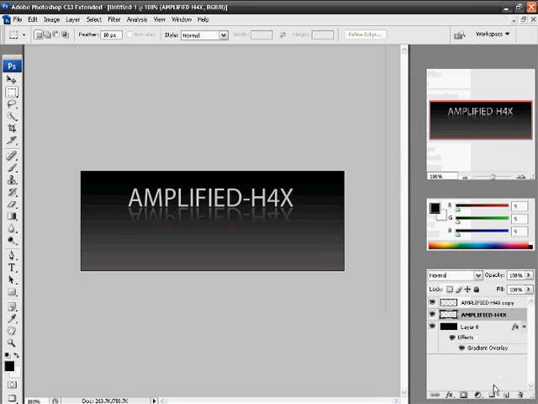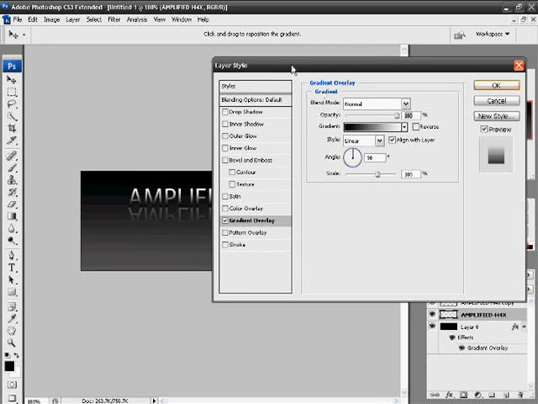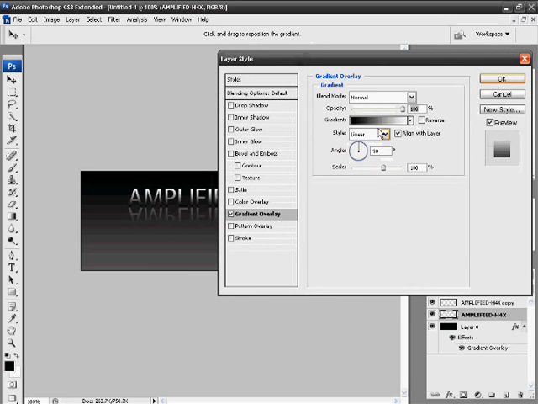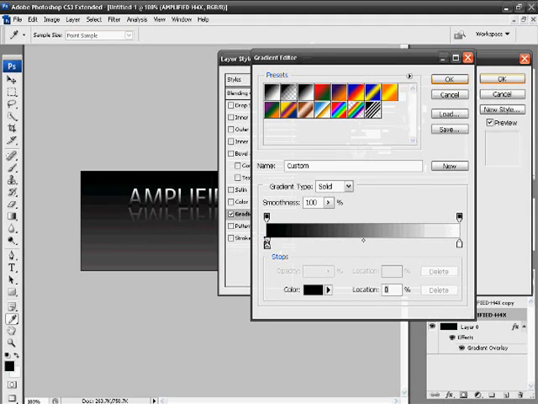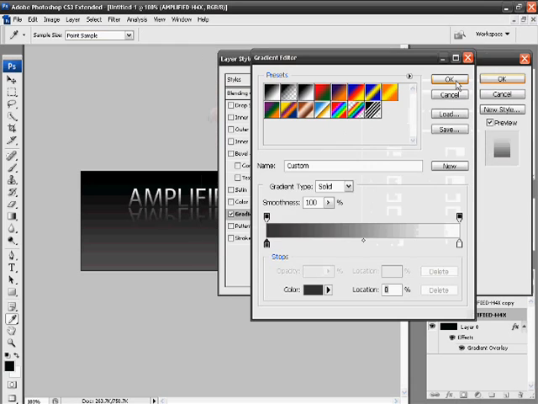Okay. After you've done that, click FX, Gradient Overlay. So we're going to add a gradient to this one too. So we're not reversing this one. Okay, click here, then here. All right, now you want to make it look the exact same. All right, there you go.